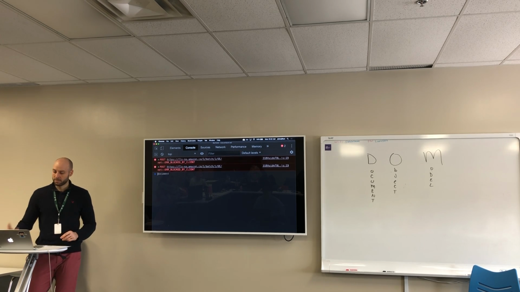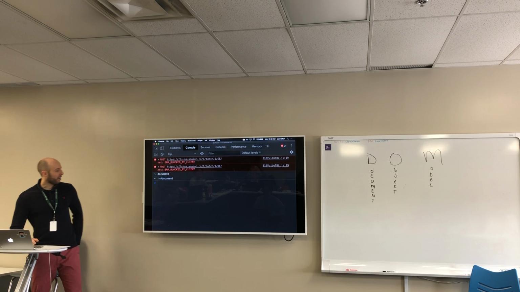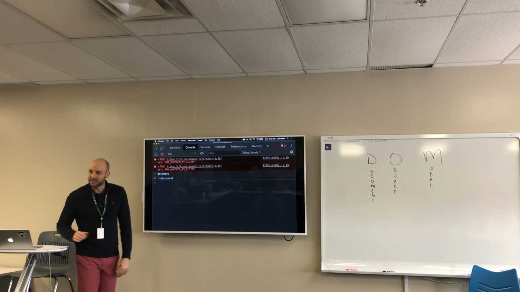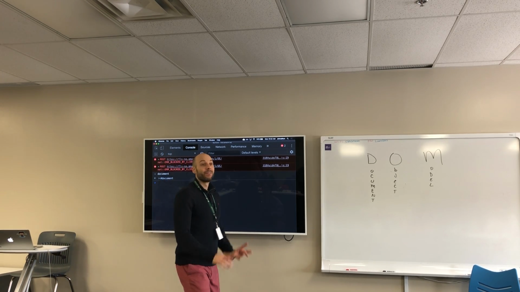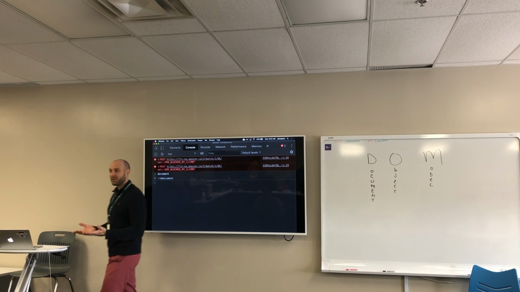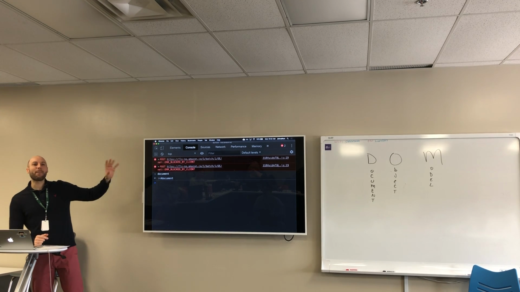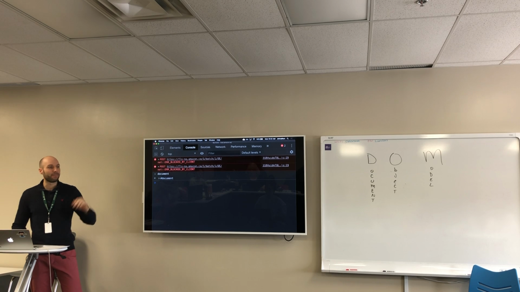And hit enter. Okay, and it came back and it said hashtag document. This is our first object. This is the top level representation of our DOM, the document. We can click on this little down arrow and it's going to get crazy.